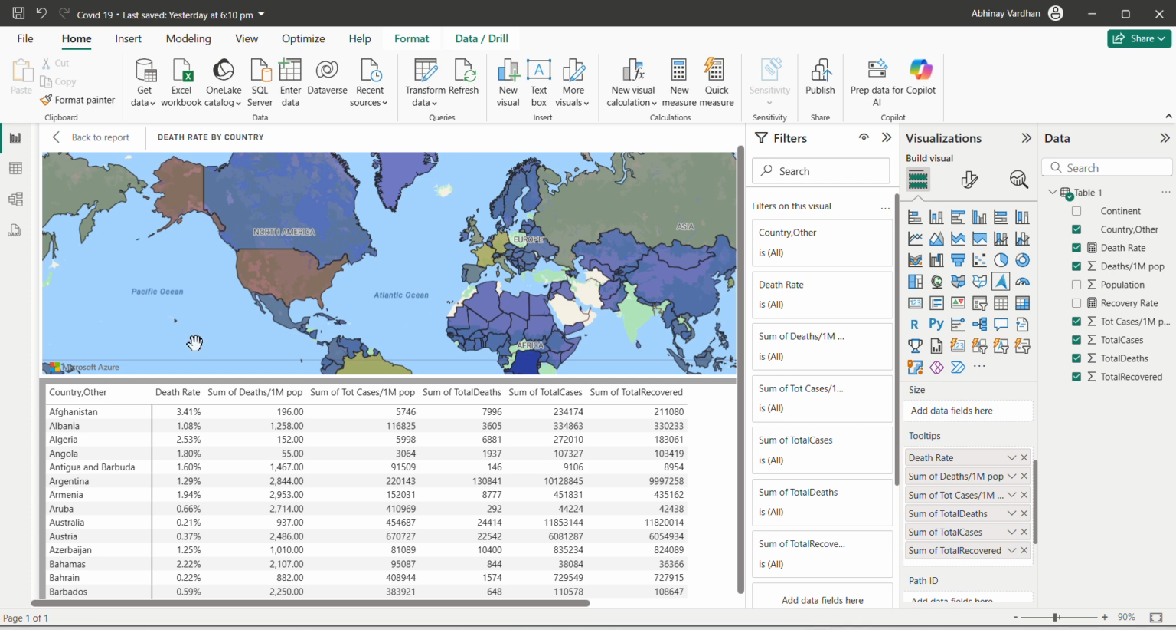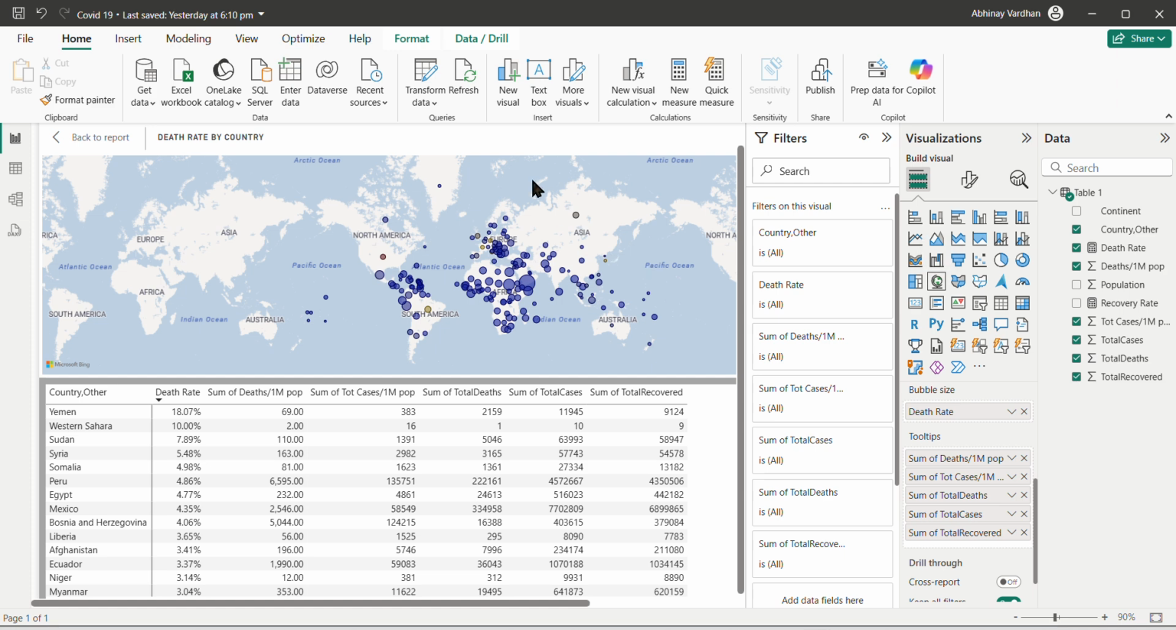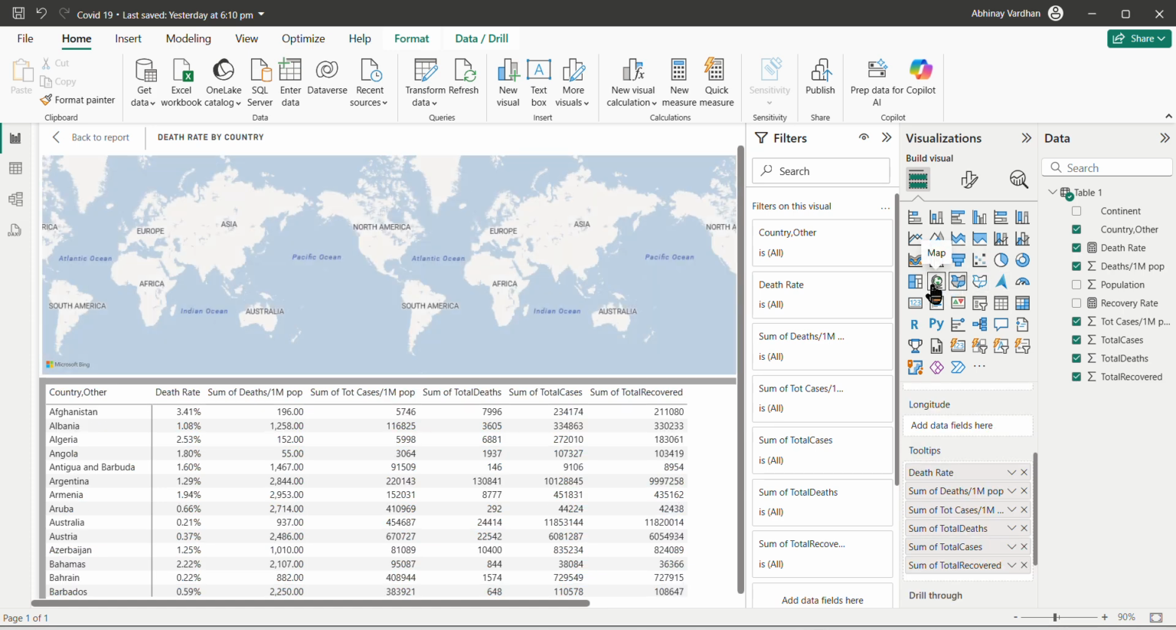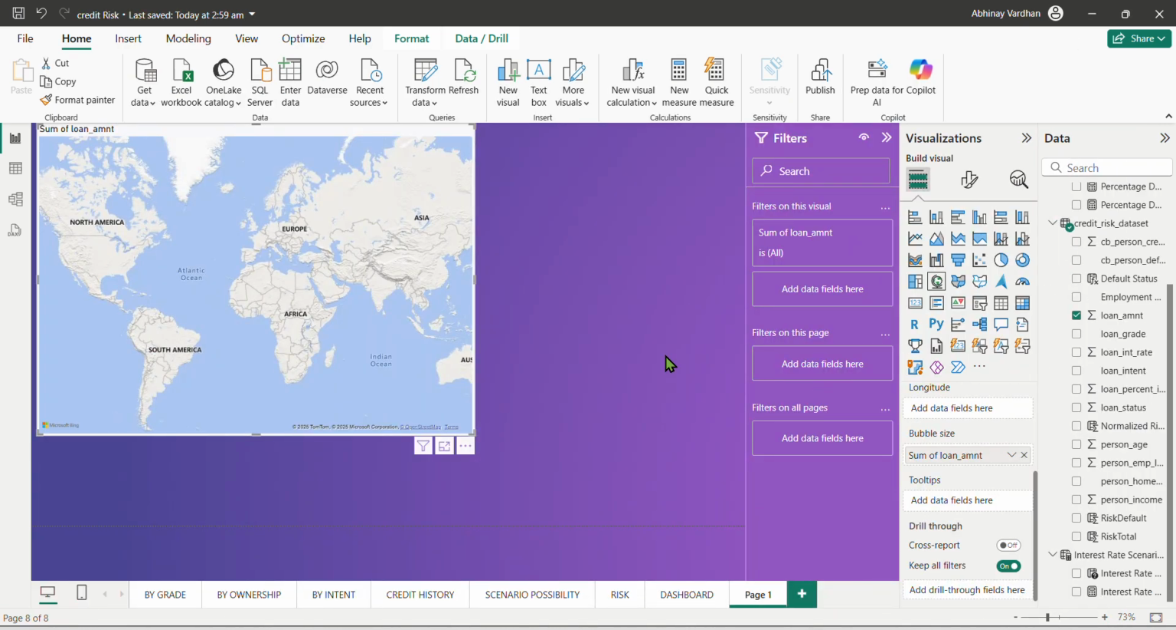Now suppose I want to convert this into a bubble map, you can just click on this one, the small circles, so it will create a bubble map here. And the shape map gives only the US, so that is some kind of problem here. That is why I don't prefer this one. So now let's go to the next question.